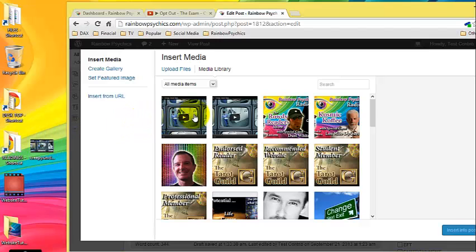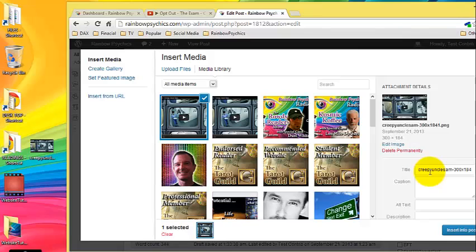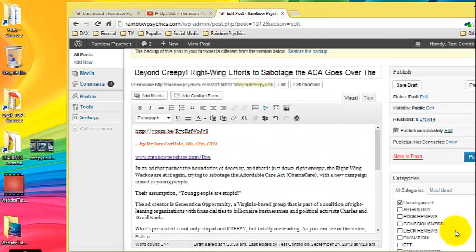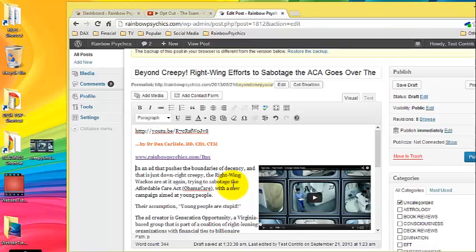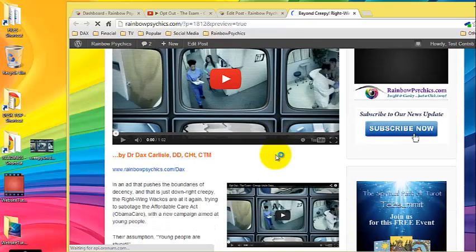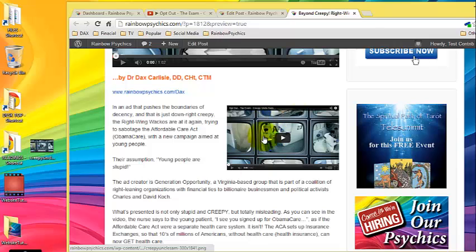So I'm just going to click on the picture I want to insert, go all the way to the bottom, and choose the 300. I want it to right justify now, so I'm going to put alignment right, and I'm going to insert it into the post. Boom, there it is, and it'll automatically do the word wrap. So let's look at the preview. Okay, so now we've got the picture up here.